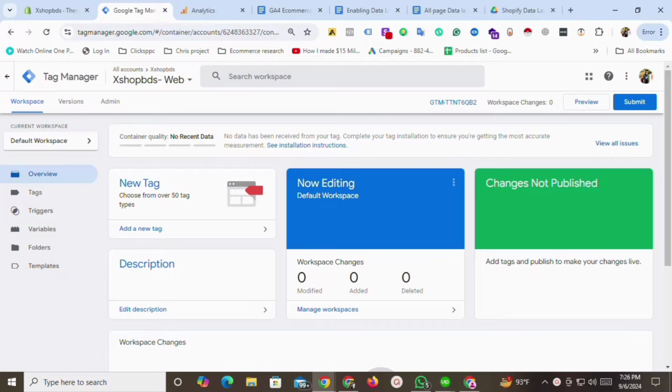Hello viewers. In this video I will show you how to set up e-commerce tracking for Google Analytics using Google Tag Manager. Here we'll set up all the required e-commerce events for Google Analytics and send them with all the required parameters GA4 needs, so we can get more accurate data. So let's get back to the screen and see how to set up all the events using Google Tag Manager.